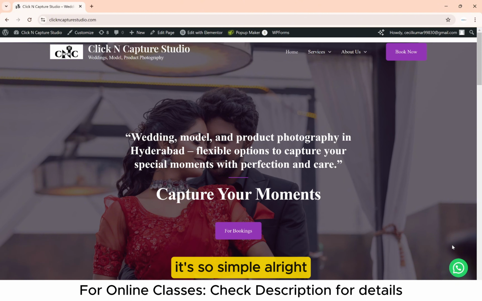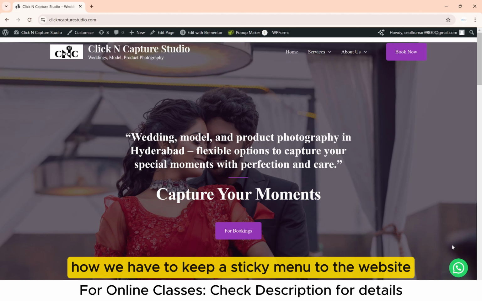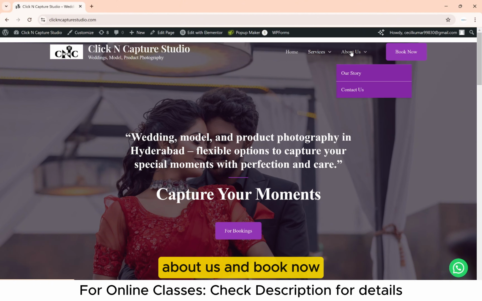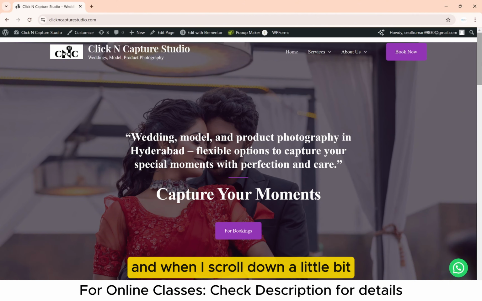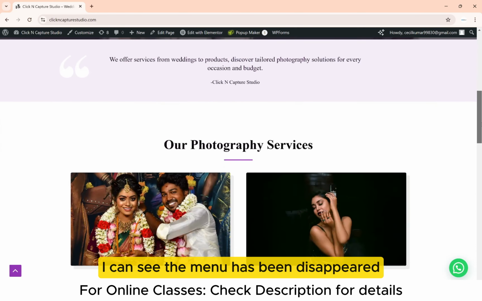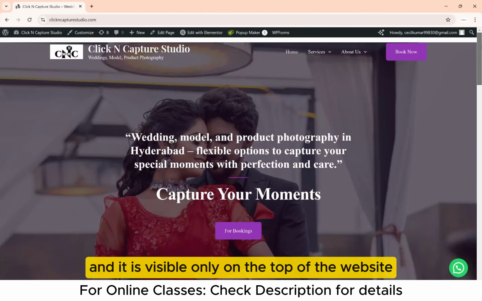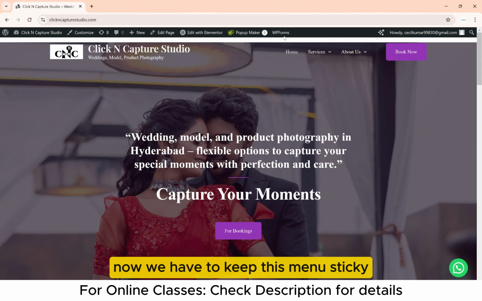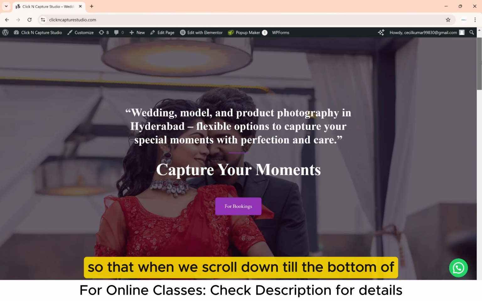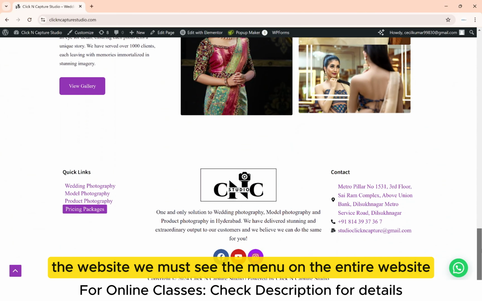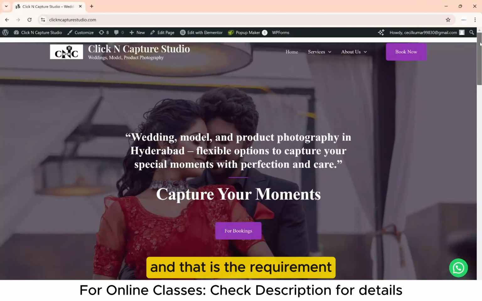It's so simple. Alright, so without wasting any time, let's quickly get into the topic. How we have to keep a sticky menu to the website. Now here we can see the menu: Home, Services, About Us and Book Now. And when I scroll down a little bit, I can see the menu has disappeared and it is visible only on the top of the website. Now we have to keep this menu sticky so that when we scroll down till the bottom of the website, we must see the menu on the entire website, and that is the requirement.